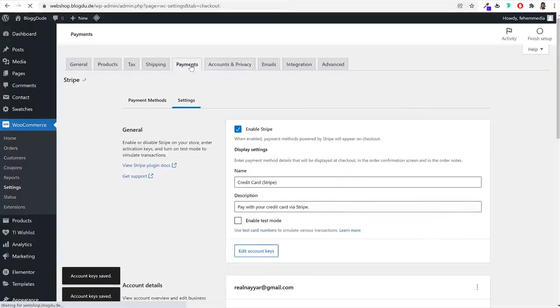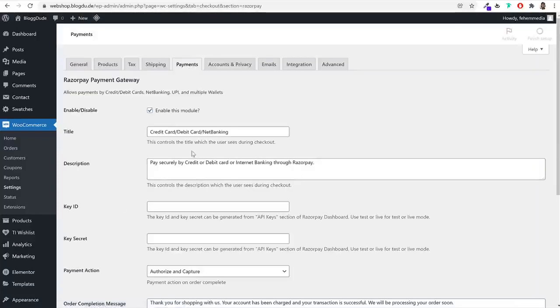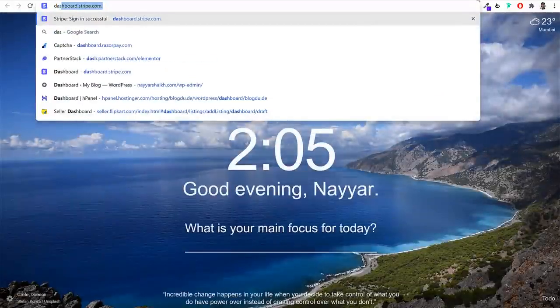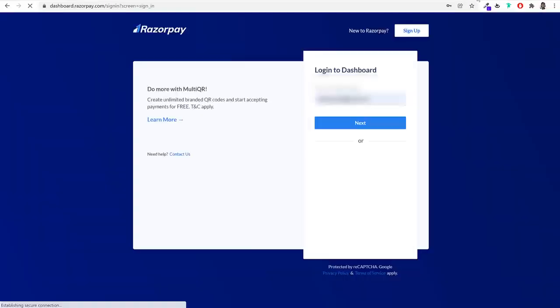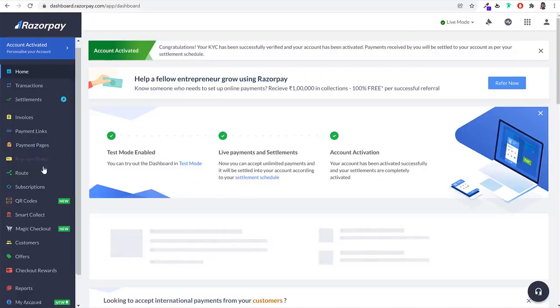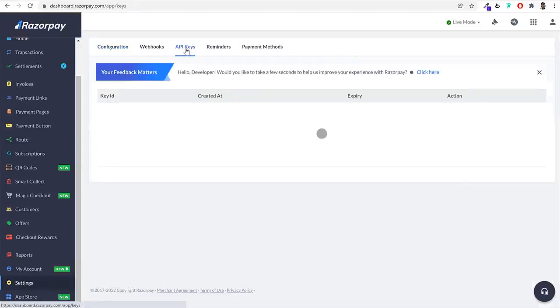Now again, come back to payments. Finally, let's see how we can set up Razorpay. So click on Razorpay. First of all, for this we need the key ID and key secret, and for this you have to go to this website, dashboard.razorpay.com. Steps are very similar to Stripe. In fact, this whole payment gateway is very similar to Stripe. Now log into your account. Again, I am saying first of all you must have an account. Only after that you can log in. Now here, once you log into your account, you will see Settings at the left hand side. Click on that, and under Settings click on API Keys.